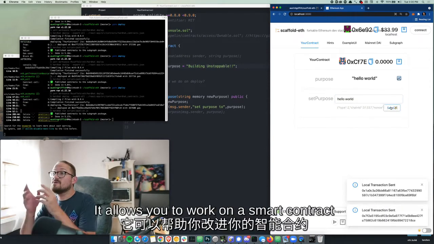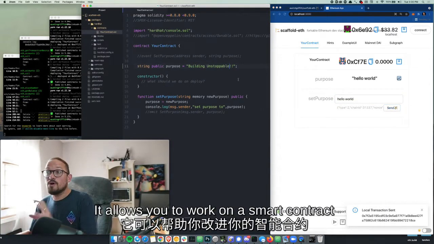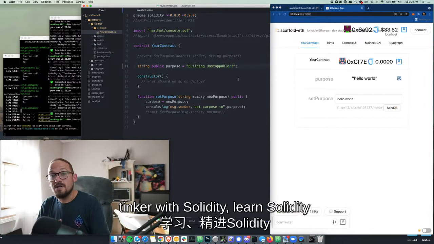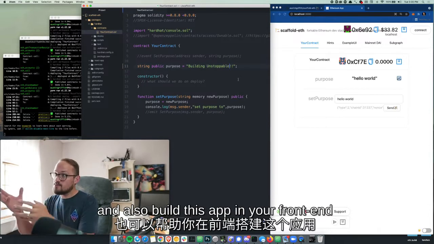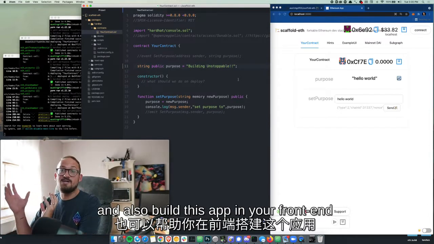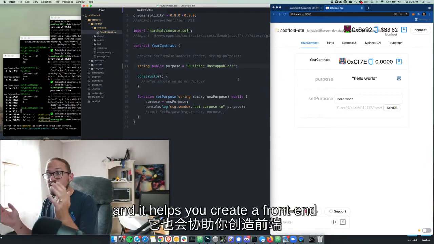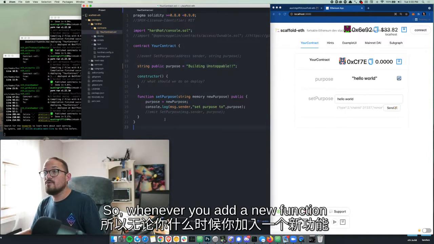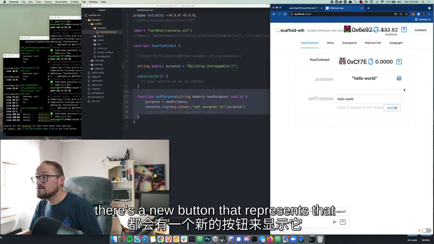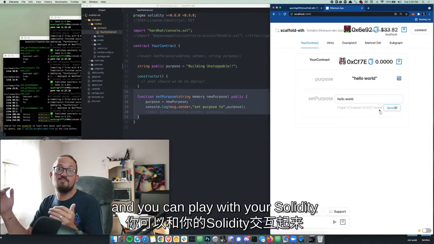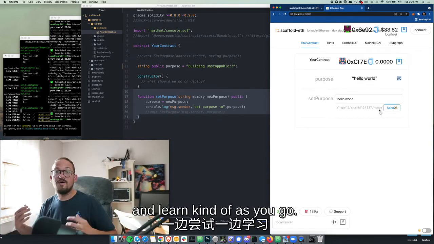But this is Scaffold ETH. It allows you to work on a smart contract, tinker with Solidity, learn Solidity, and also build this app in the front end. It's automatically adapting to what you change in your smart contract, and it helps you create a front end, so whenever you add a new function, there's a new button that represents that, and you can play with your Solidity and learn kind of as you go.